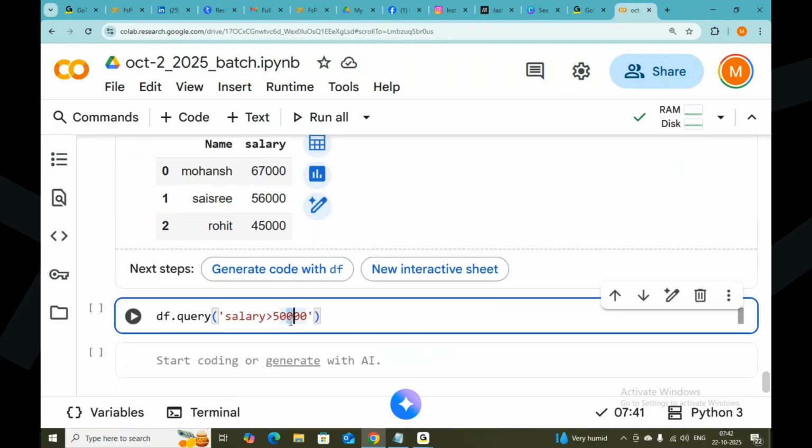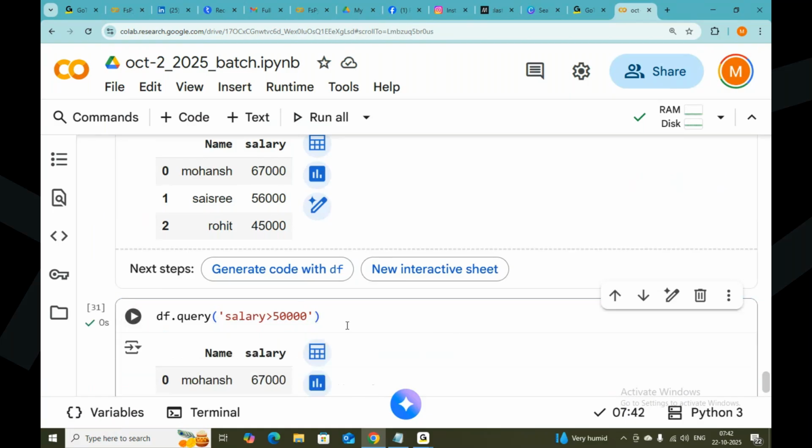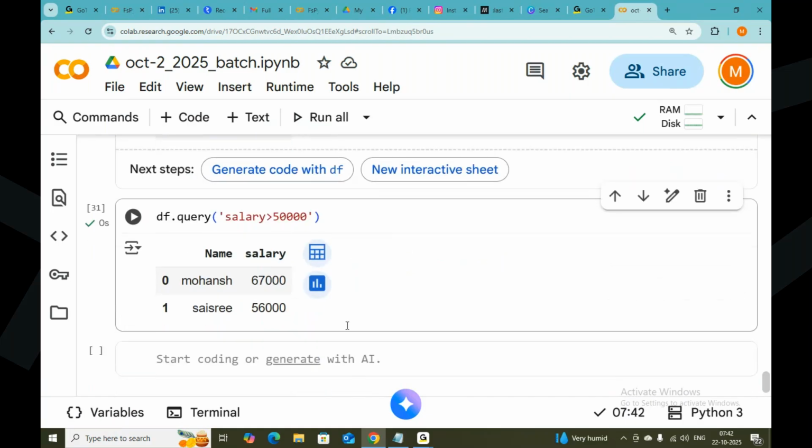Salary more than 50,000. Who are the salaries more than 50,000? This is the query I applied. Just execute the query and print the values. And who is having salary more than 50,000?